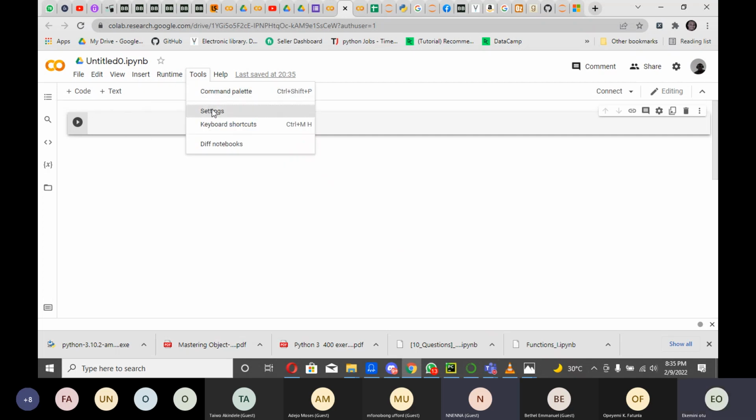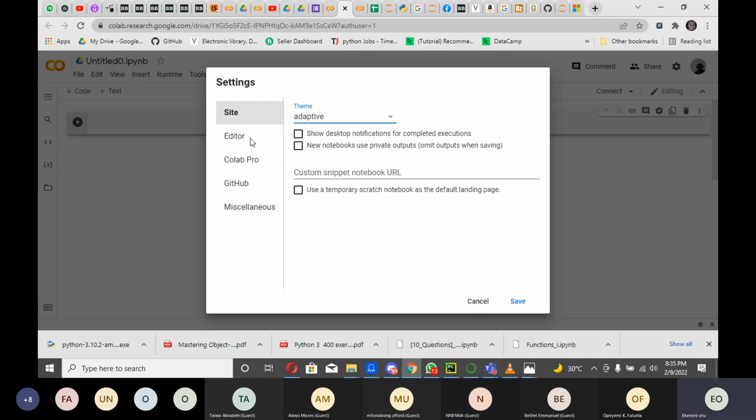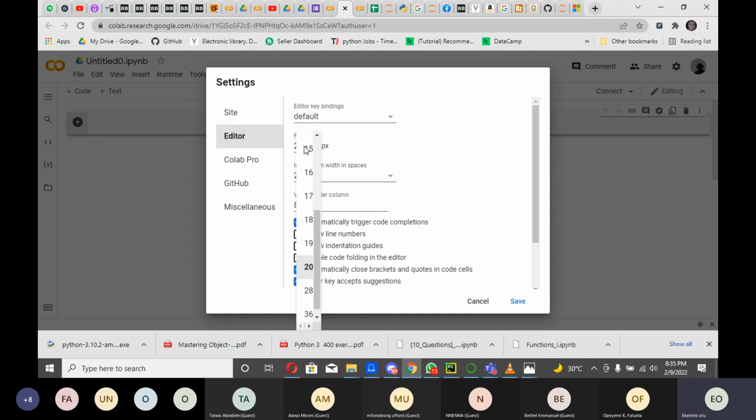All right. So I can go to settings, go to editor and increase the font size again in case.